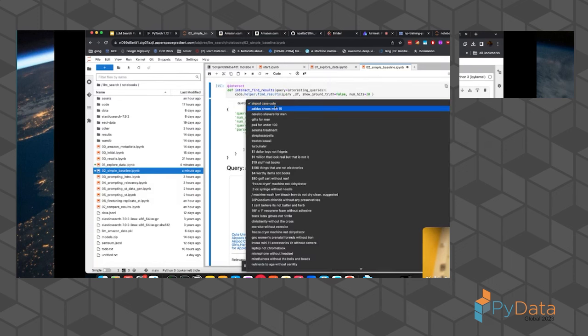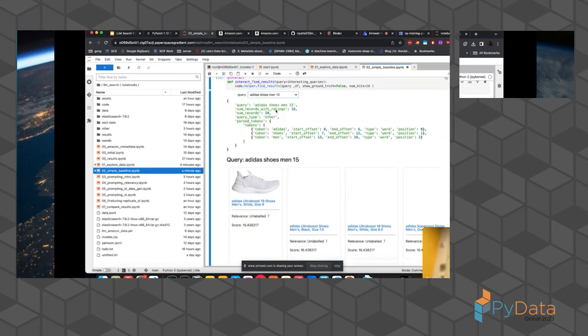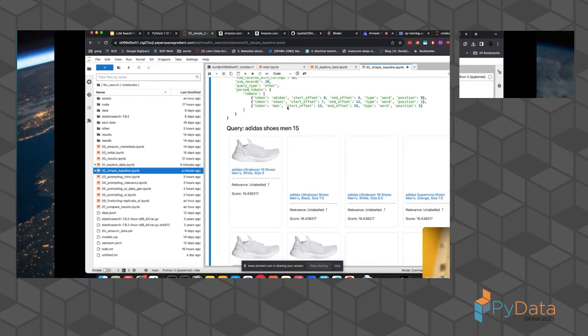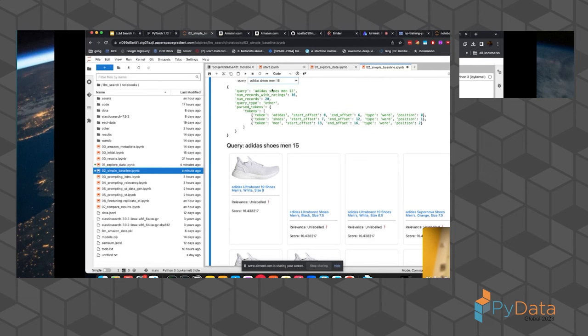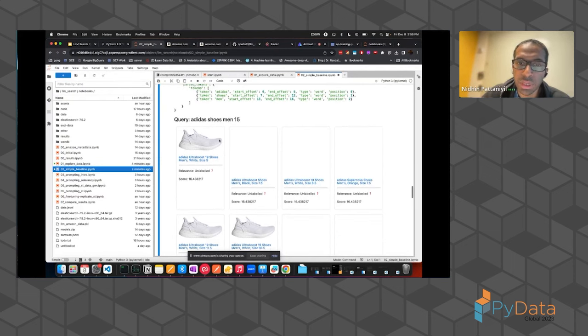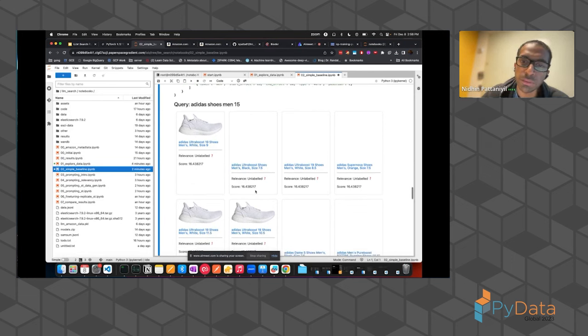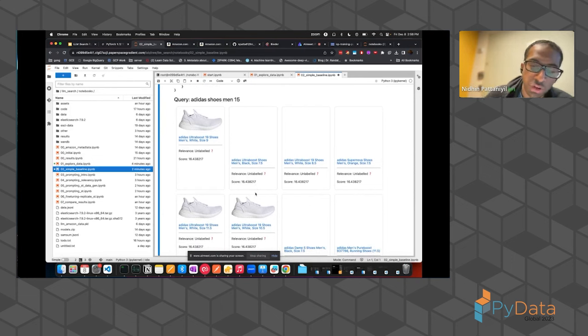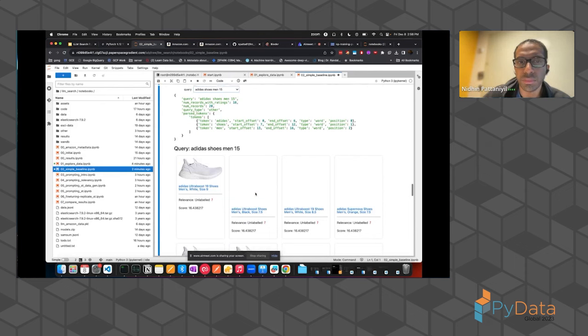Let's look at the shoes example from before. When our system sees the query Adidas shoes men 15, because of the tokenizer that we are using, it drops 15. So the items that we are bringing in have Adidas, shoes, and men in them, but it doesn't pay attention to the size. As we saw in the human-annotated examples, this is considered irrelevant.